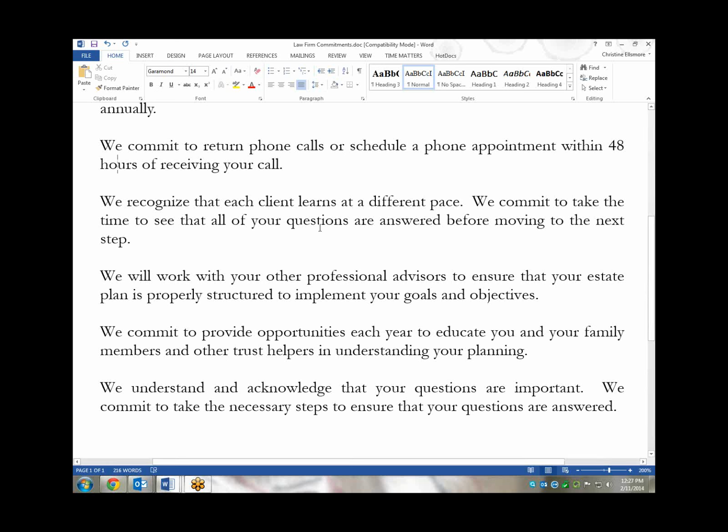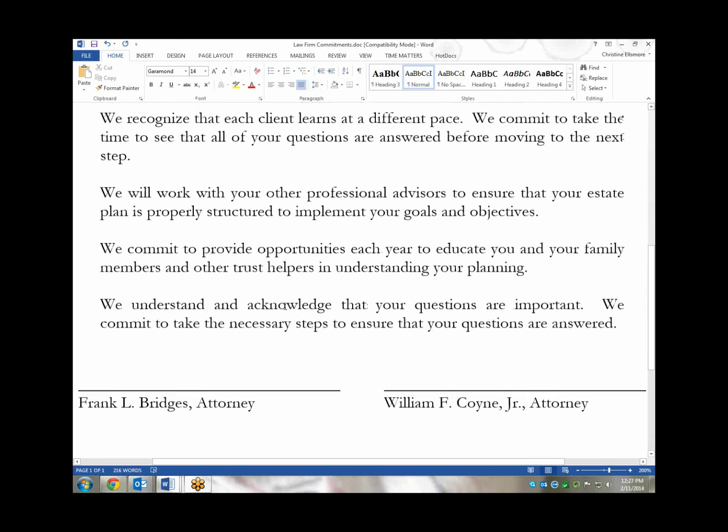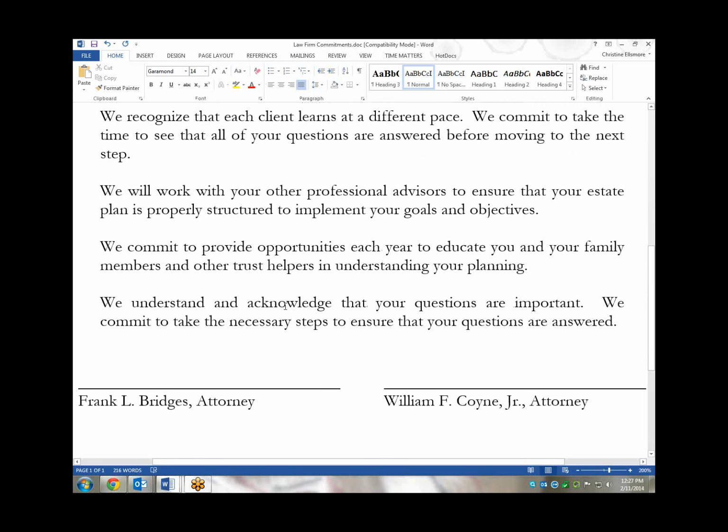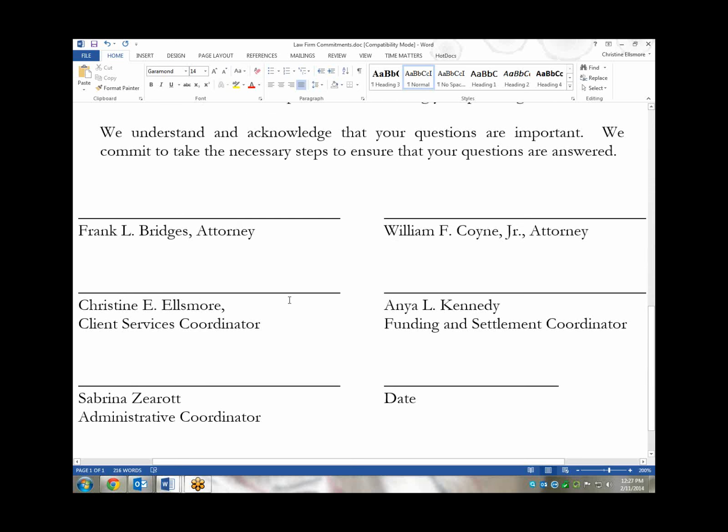Then we commit to return your phone calls within 48 hours. We recognize that each client learns at a different pace, and we're going to take time to answer your questions, which is now what we call the first call program. We'll work with you, with your other professional advisors, to ensure that your estate plan is properly structured. We commit to provide opportunities each year to educate you and your family members, and that's why we're doing this online program. And we're acknowledging again that your questions are important.